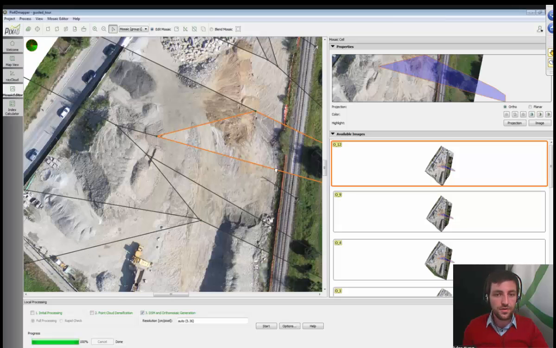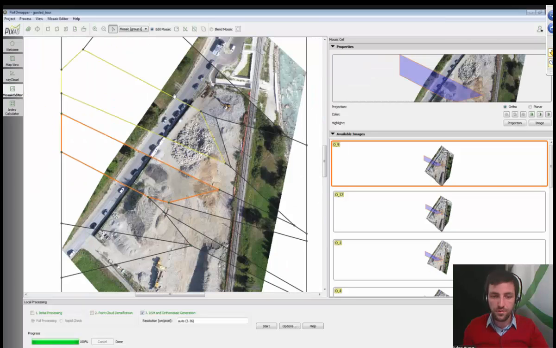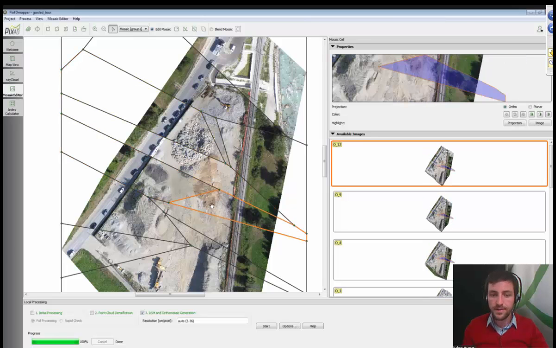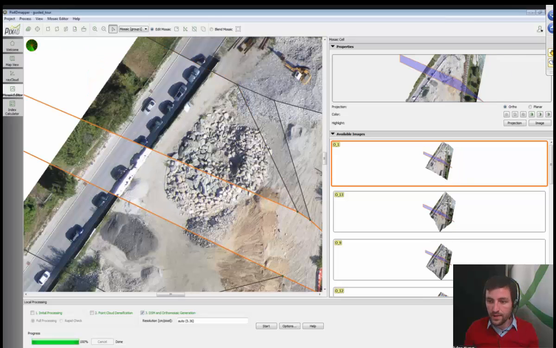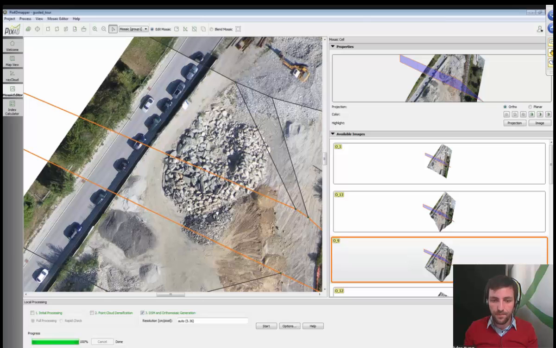So the mosaic editor brings this view where you can see a preview of the orthomosaic with a bunch of cells, a bunch of segments there. Each cell is actually a projection of an original image onto the screen. And on the right, you can see each of the original images which have been auto-rectified and that the software placed there on the screen.